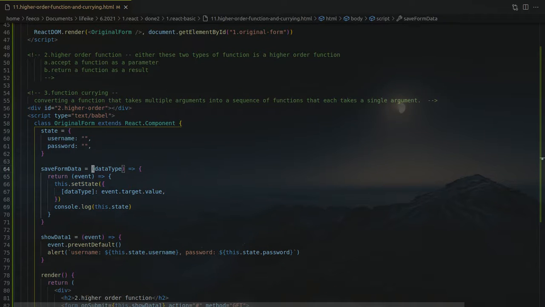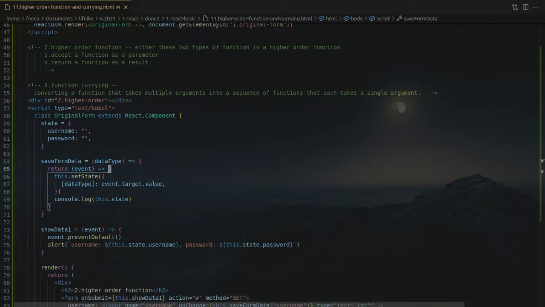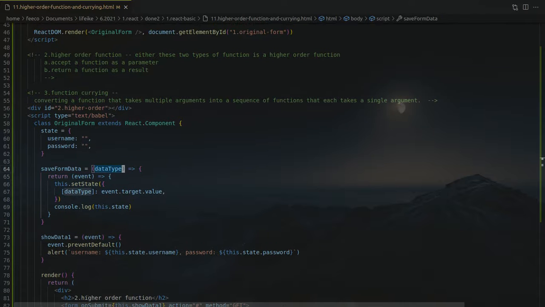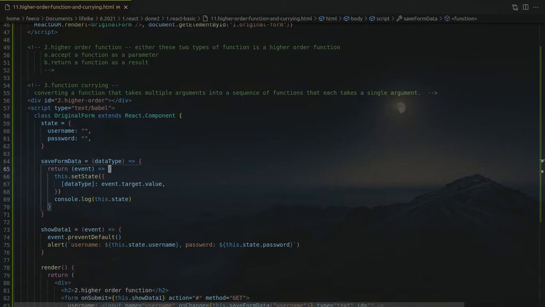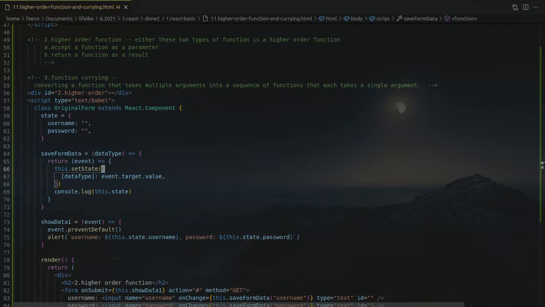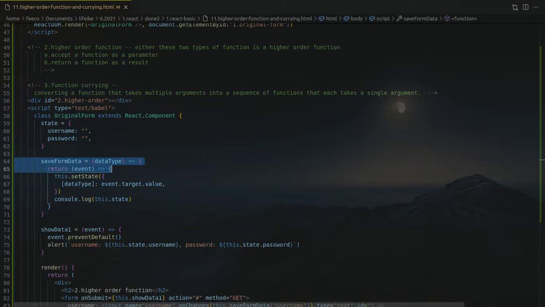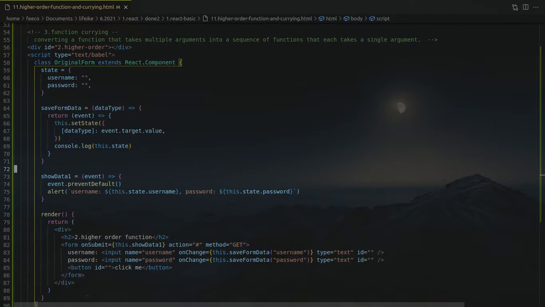In a regular function, we normally do like 1 2 3, right? But in this case, we do it sequentially. We just take one first and take another one later. So this is a function currying. This is another pretty important concept in JavaScript. All right, so we use the higher order function to solve this situation and make our code more compact and efficient.